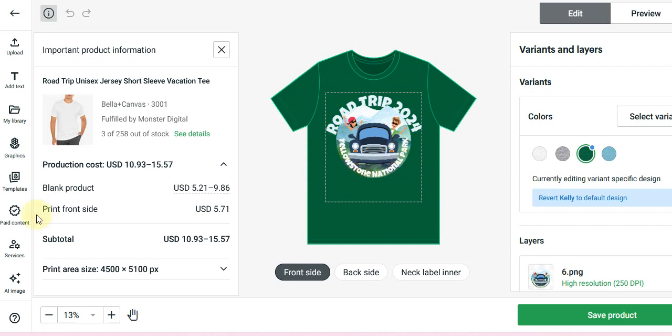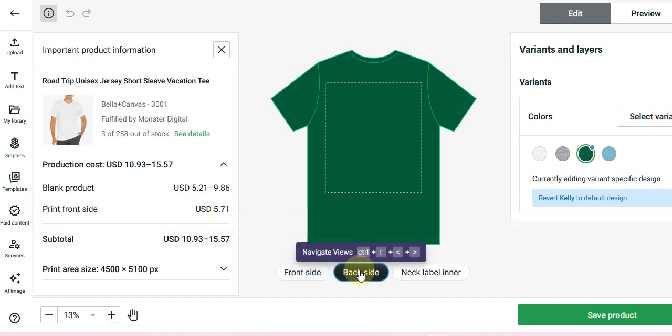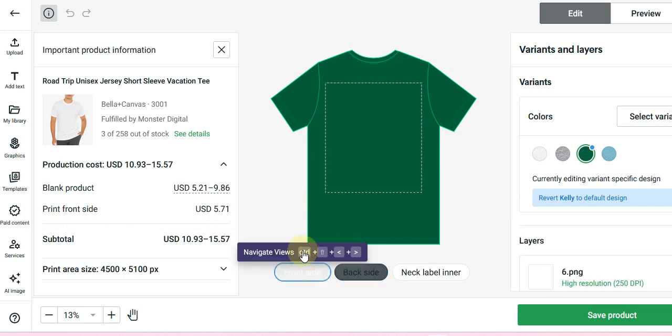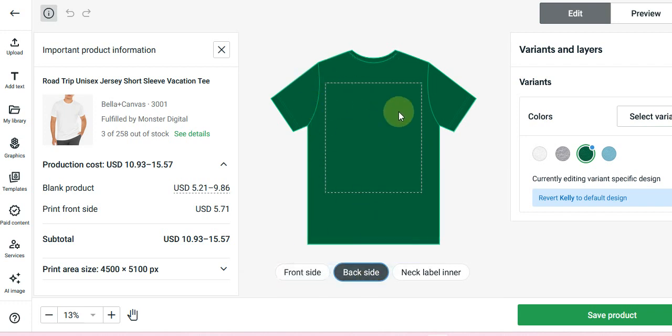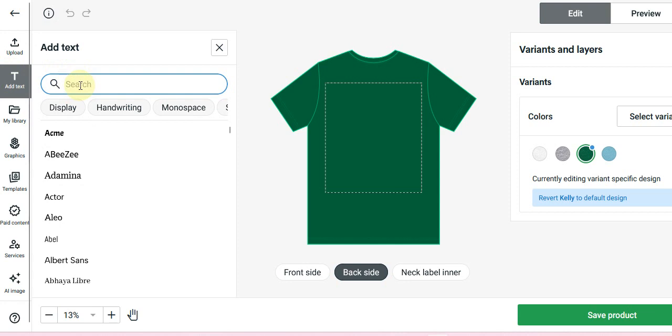Now, we can also do things like printing on the back side. So let's say that we have a couple, because we're showing a couple here on the front, but there may be more people that want to go on this road trip. So on the back side of the shirt, we may allow them to customize the back of the shirt with the names of the people that attend this road trip.